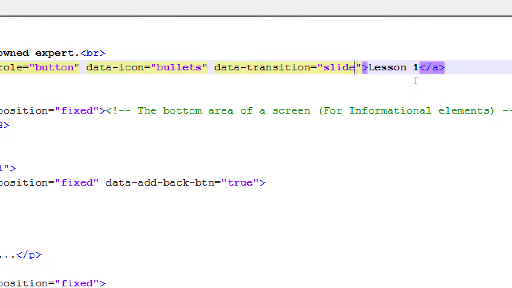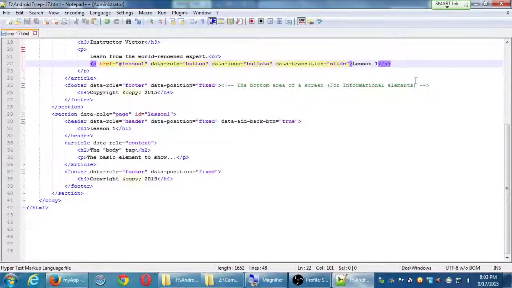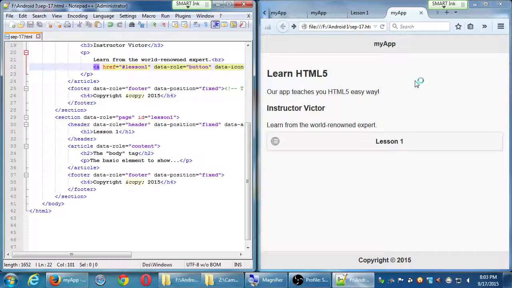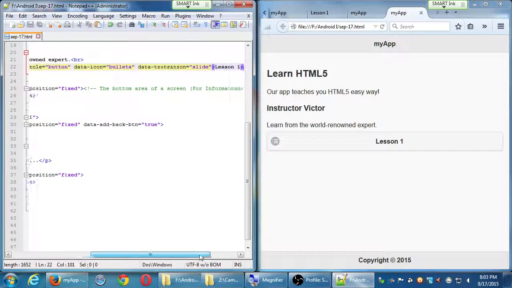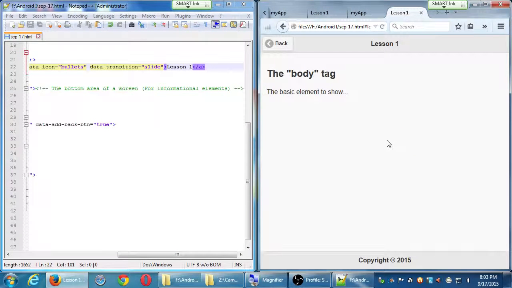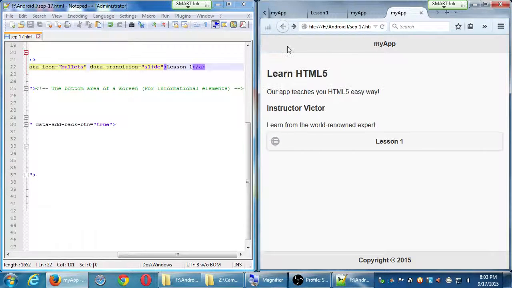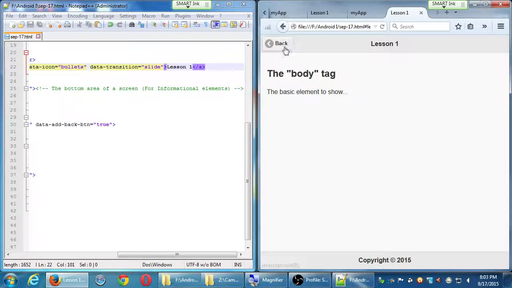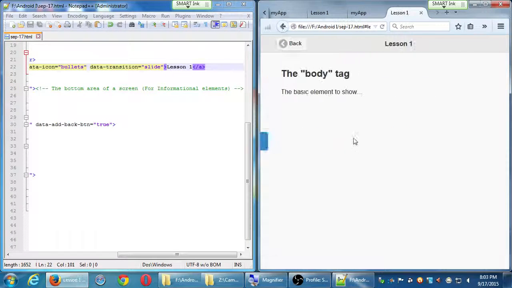Let's see, data-transition slide. So for example, you can just type none if you want it to go quickly. I hardly use it, but we can try that. Did you try it? None? Yeah, it's going to be looking good. Okay. So I'm going to do slide. Look at that. It slid over. And look at this. When you press back, it does the opposite. It automatically knows to do the opposite direction.